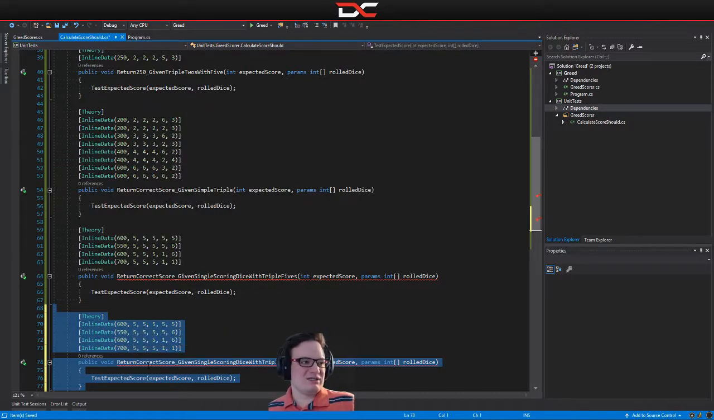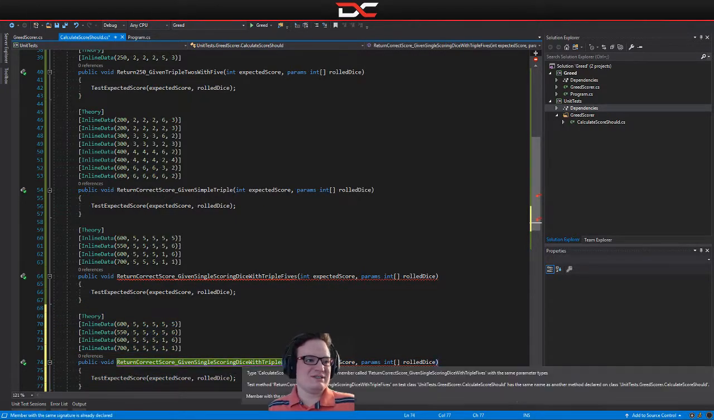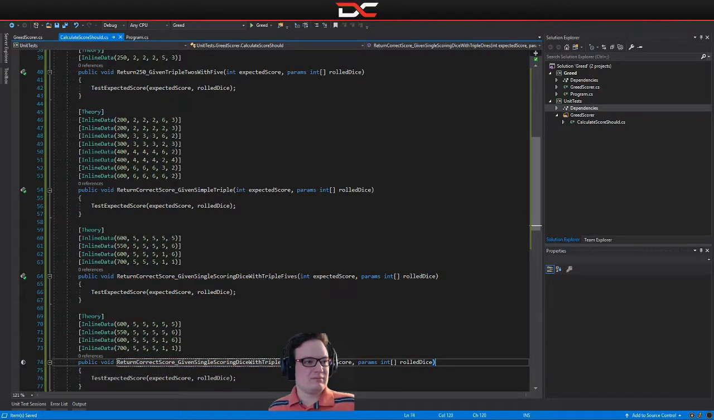Next thing that I want to take a look at is return correct score given single scoring dice with triple 1's. So return correct score given, I just want to say given triple 1's numbers. I'm just going to handle all the triple 1's here.